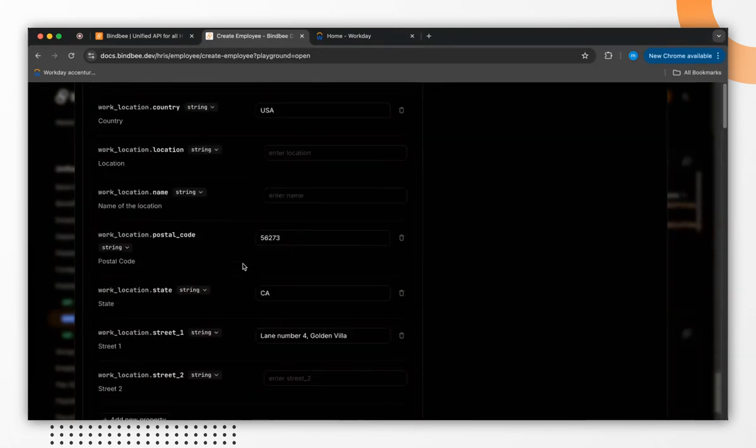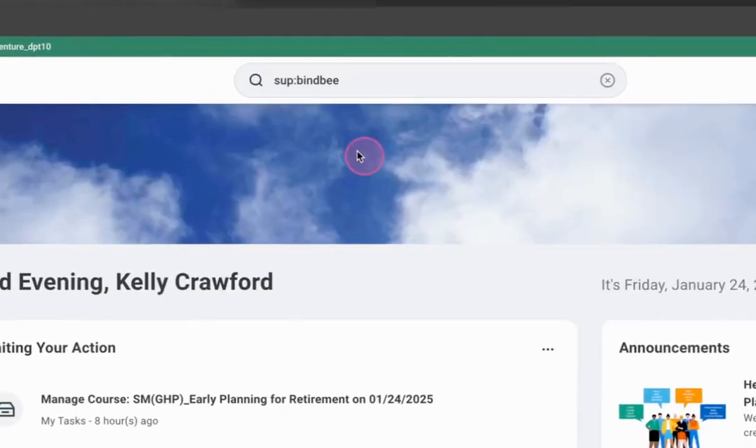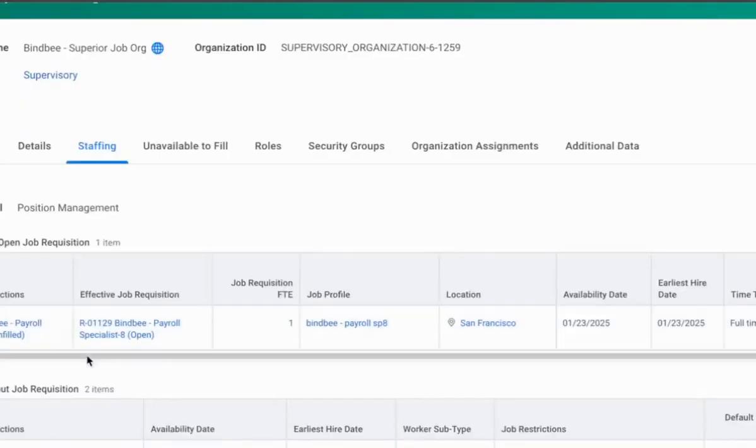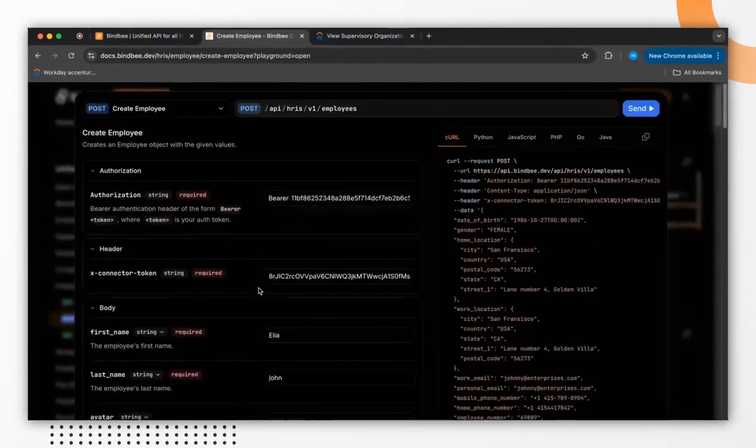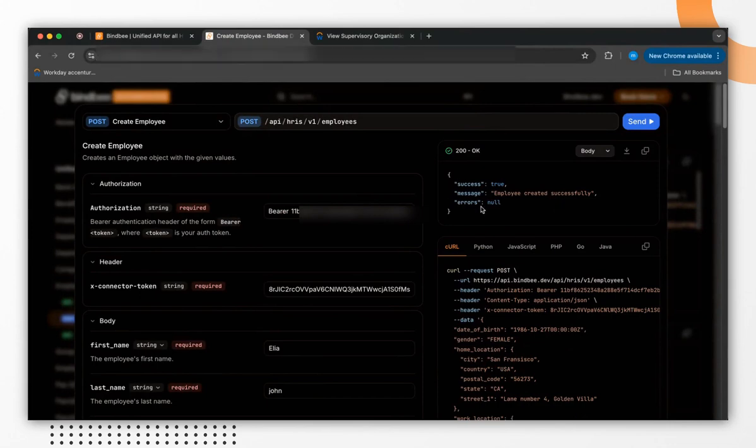Next, you'll need the job requisition ID, which can be obtained from Workday. Copy this job requisition ID and paste it into the prompt. Click on Send. This action will create an employee against the sent job requisition.